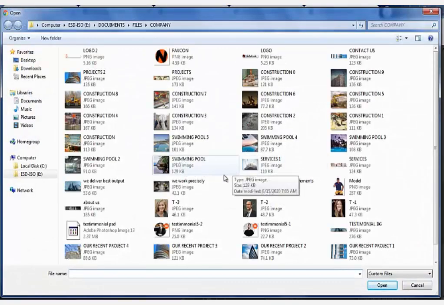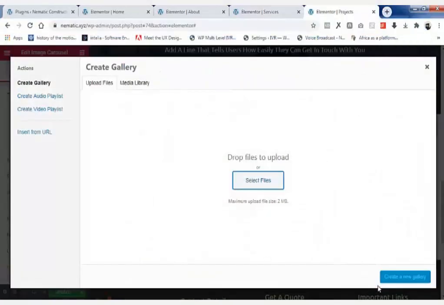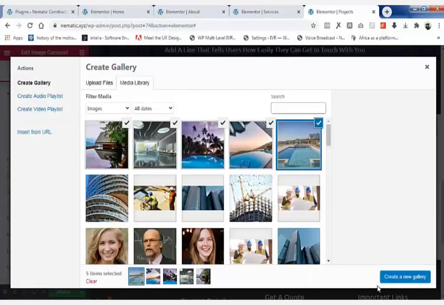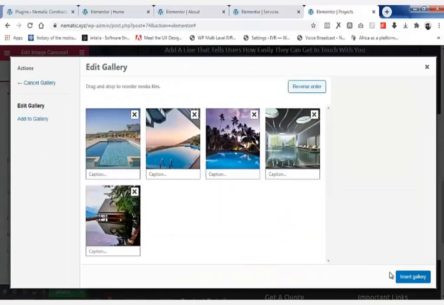So we're going to start with the swimming pool first. So I'm going to click on swimming pool. I'm going to select all the swimming pool here. I'm going to select this, then I'm going to click on open. So our pictures are being uploaded. Alright, so here I'm going to create new gallery. So I'll click on create.